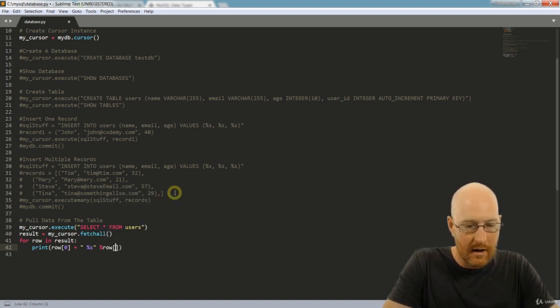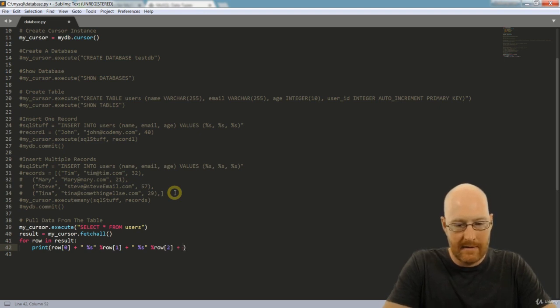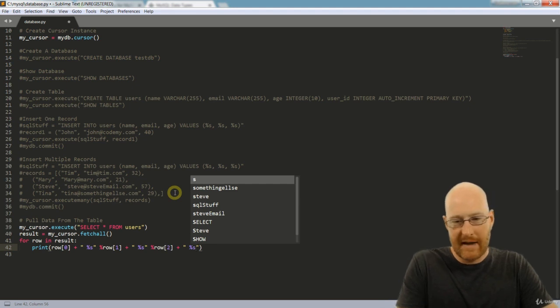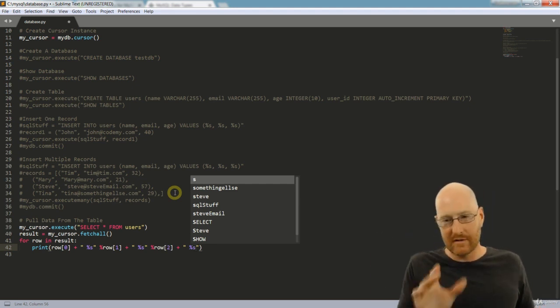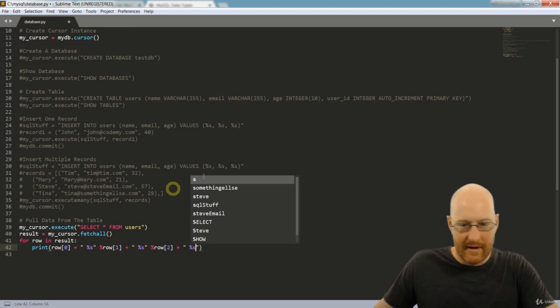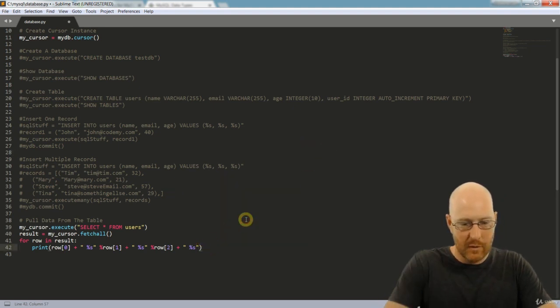In this case, it's row 1, right? Then we want to add another one, put a space, %s, and then %row, what are we on, 2, right? And then finally, another one, %s. The space is so that there's a space between each one so that they're not all smushed together, which is something we'll tweak in a minute. Let's see, we got %row, let's see, 3.